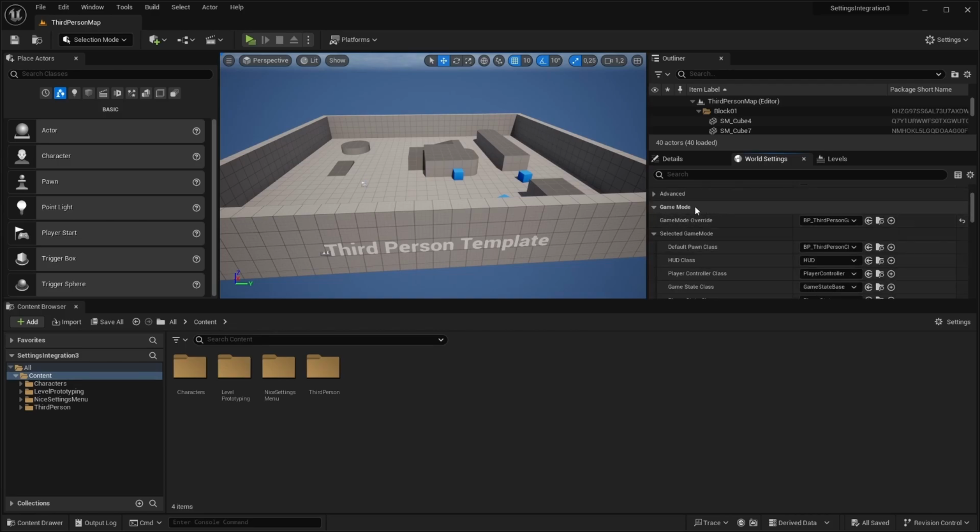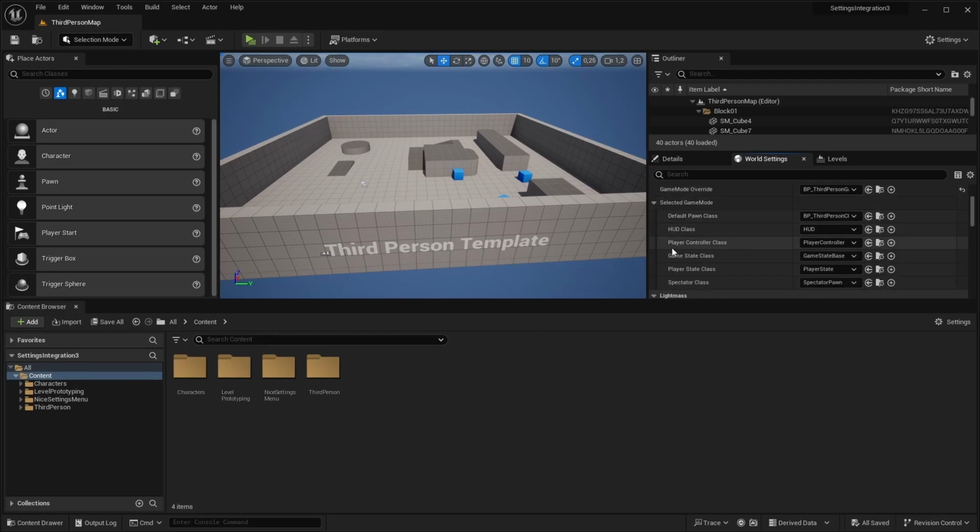Scroll a bit down to the game mode and check here which player controller class you have selected. If it is only this default player controller, then that means that you don't have your own custom player controller class selected yet. If you already have your own custom player controller class there, that's fine, then you can just do the integration in there.